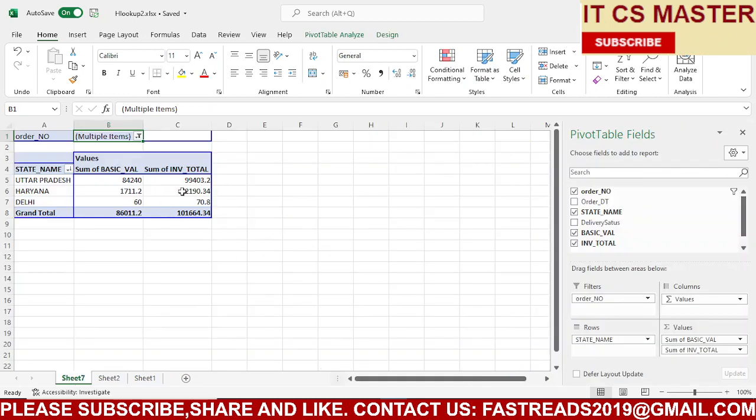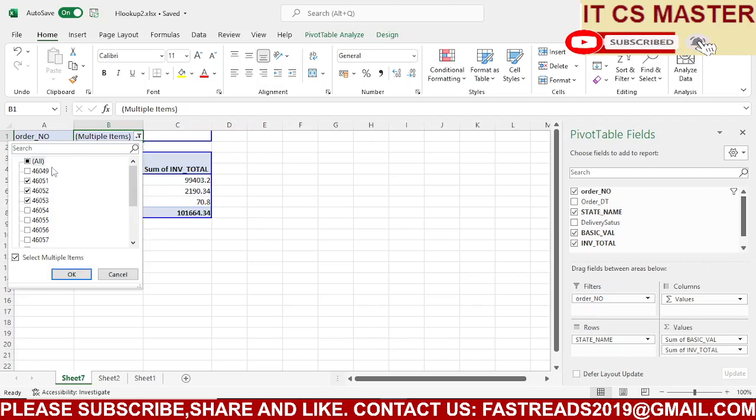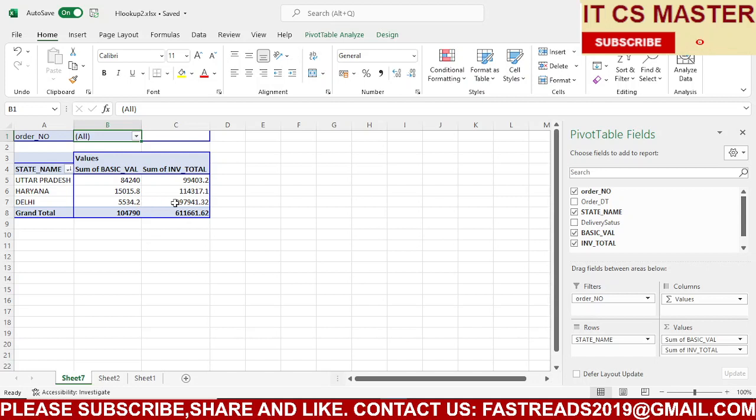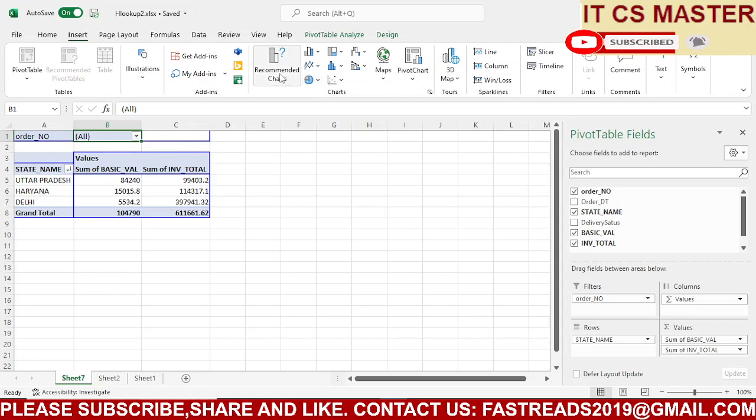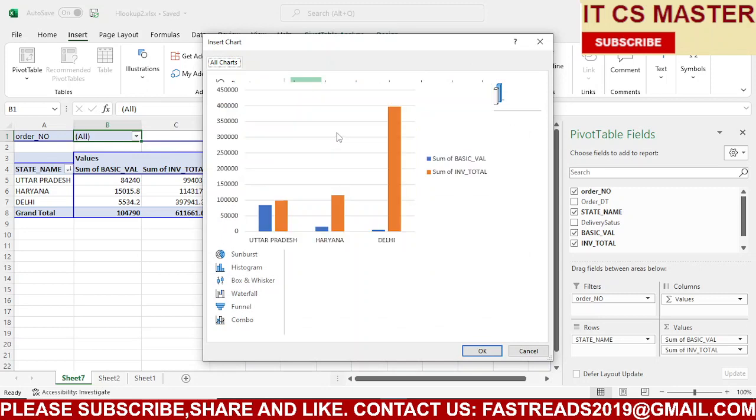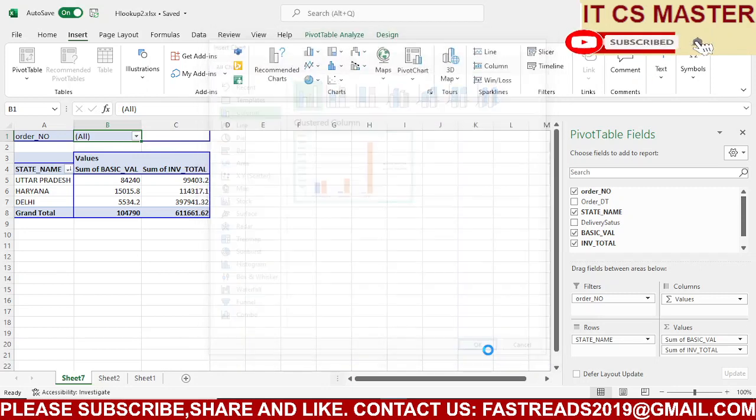So chart and conditional formatting, okay? Here I'm taking first all value. I'm removing our selection, so I've taken all value. For chart and conditional, we just go to insert and here we have a chart. Just select recommended chart. Here you can choose any chart. Suppose I select this and okay.